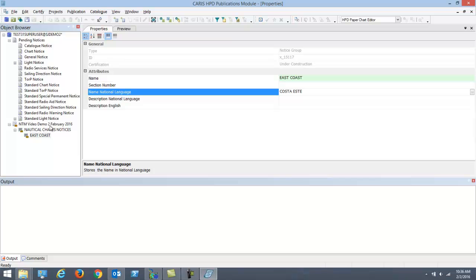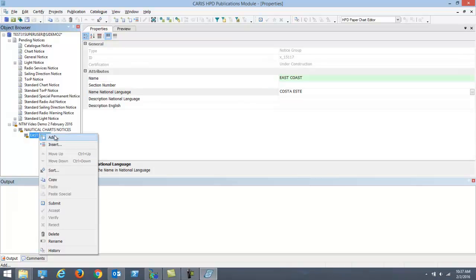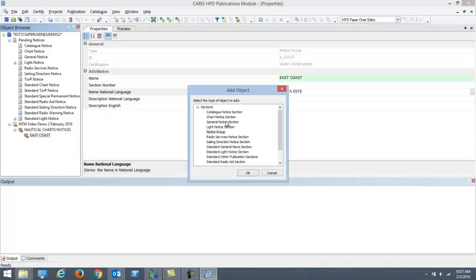We will mimic a real-world workflow by creating notices in the pending notices layer and then assign the created notice to the appropriate weekly publication. Our chart notices will be inserted under a chart notice section subheading. We will first create this section, and the process is similar to what we just completed earlier. So I'll click on the East Coast layer, right click, click Add, and you'll notice that I will now choose a different object, and I'll choose the standard chart notice section object.